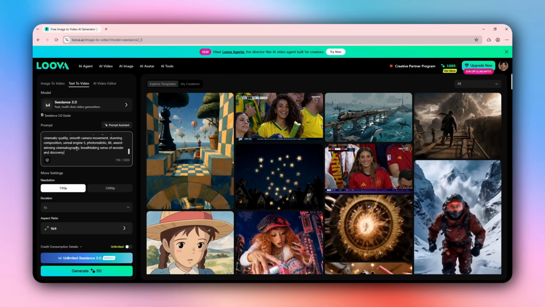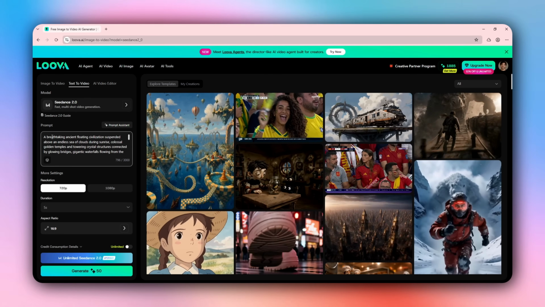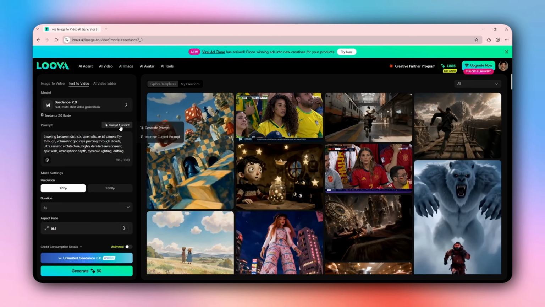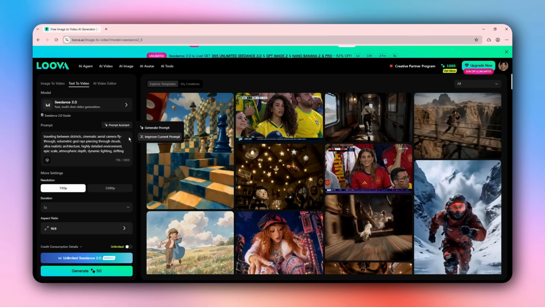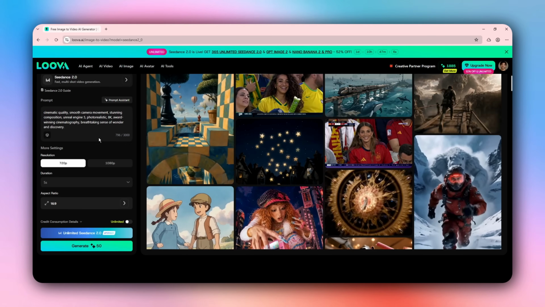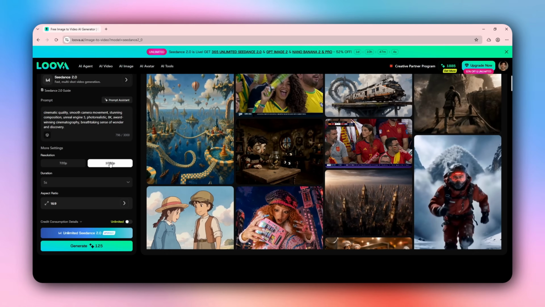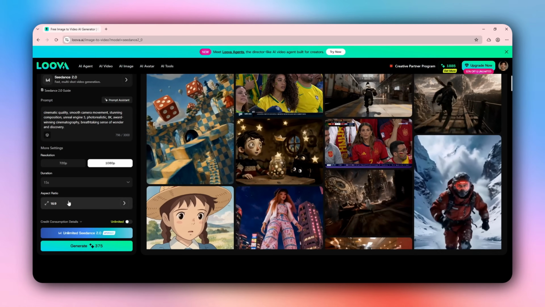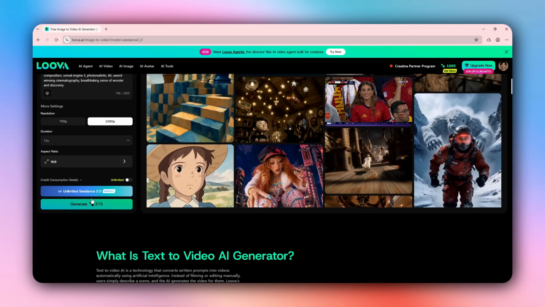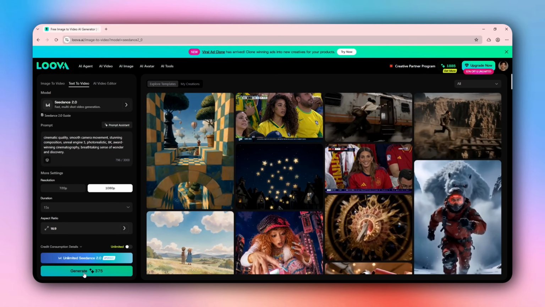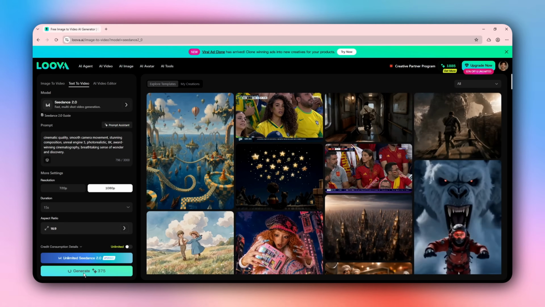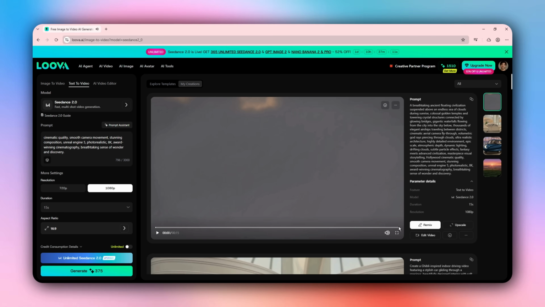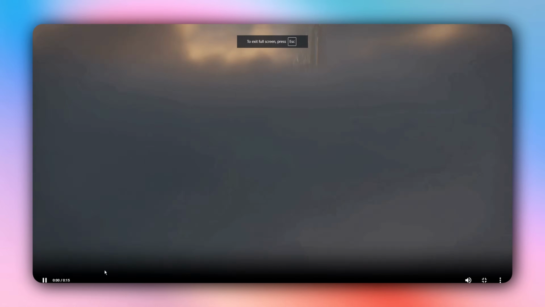Let's start with text to video. First, I'll enter my prompt here. If you're not sure how to write detailed prompts, you can also use Luva's built-in prompt assistant to enhance and optimize your ideas automatically. Once the prompt is ready, I'll adjust a few settings like resolution, aspect ratio, and video duration based on the type of content I want to create. After that, all I have to do is click generate. Within a few moments, the video is ready. Let's play it and take a look at the result.